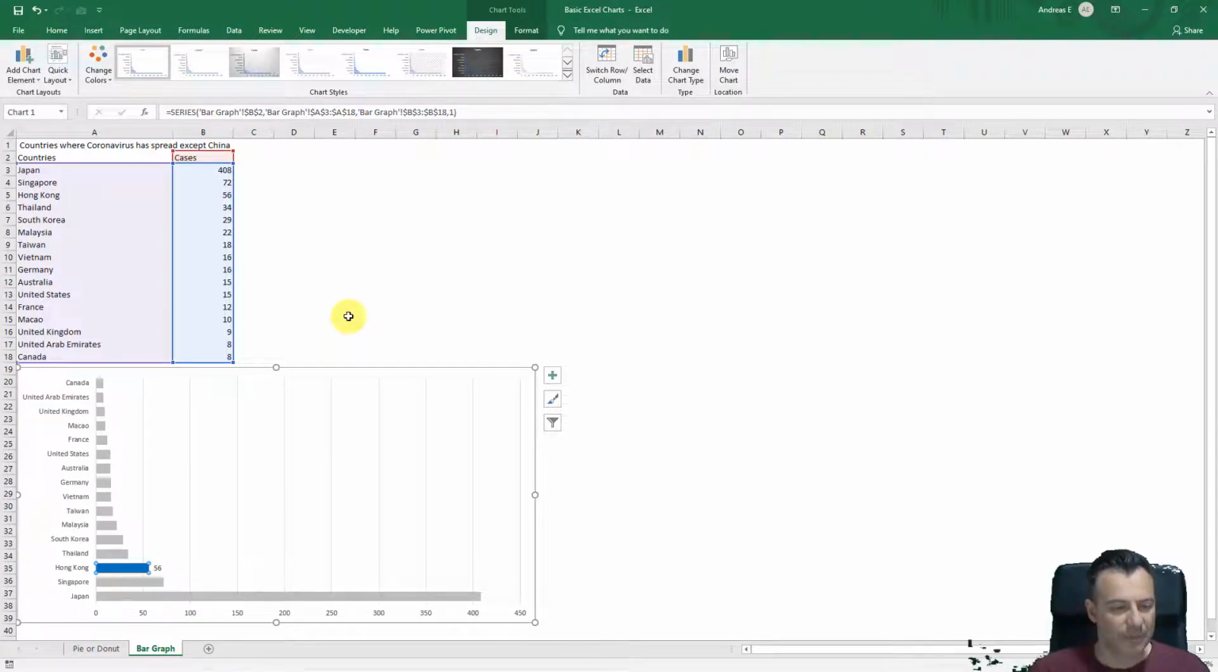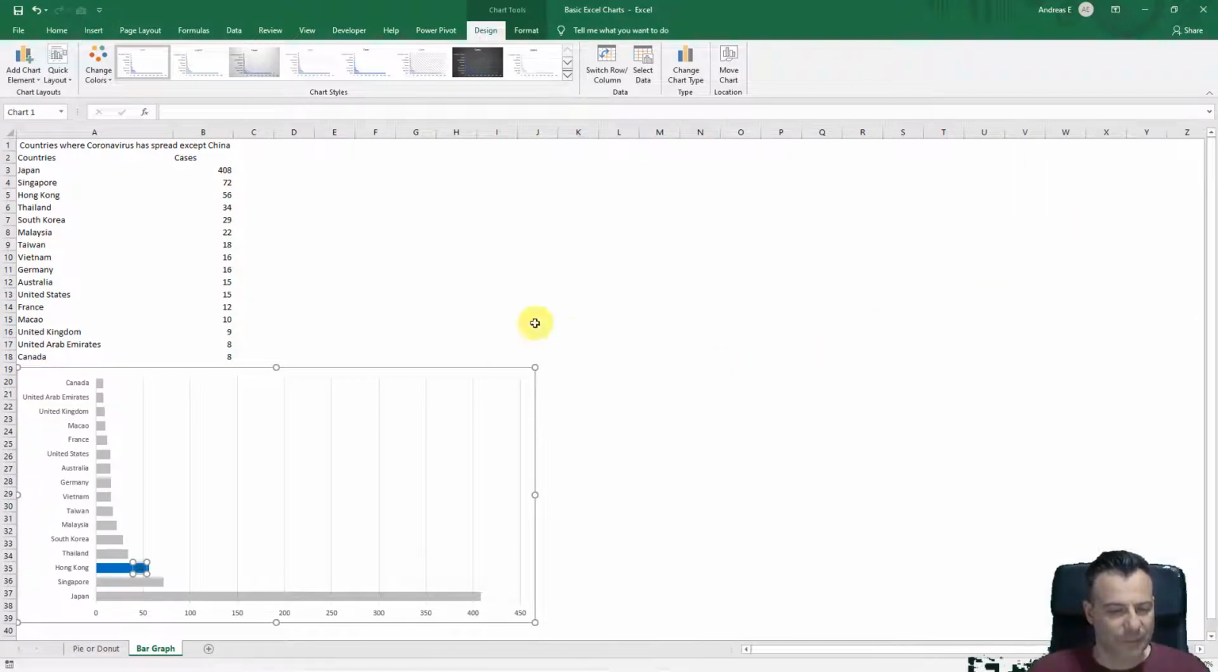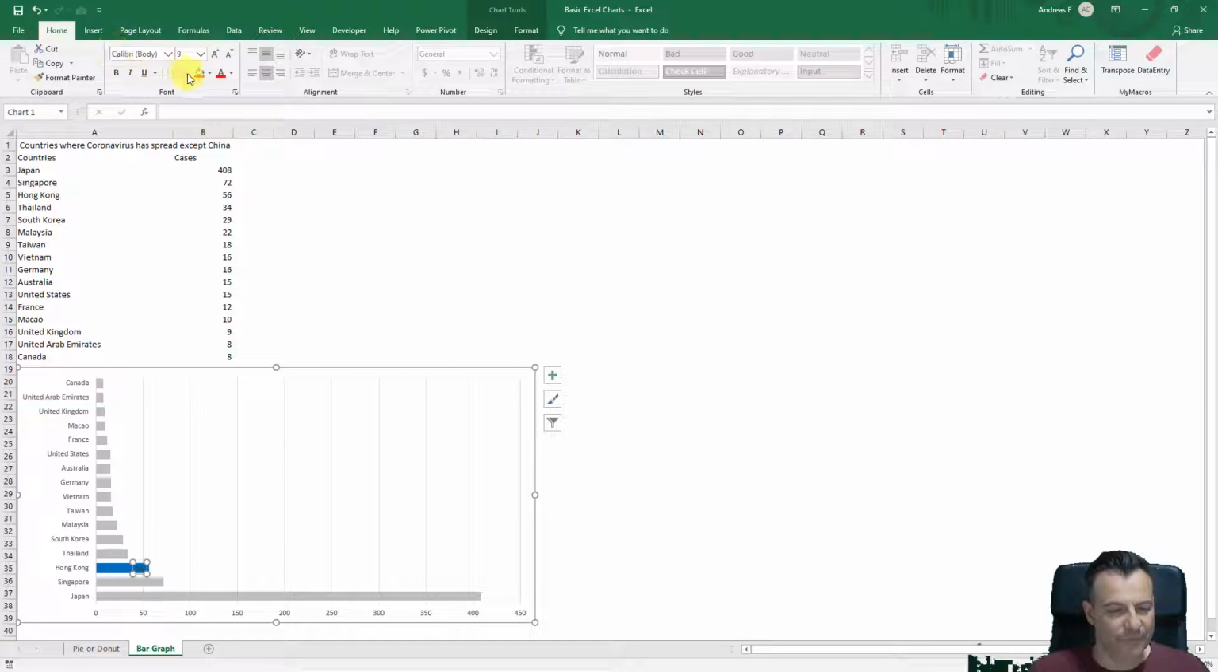I prefer my number on the inside of the bar whenever there is room because it keeps the visual focus squarely on the data. So click on the label twice and then in the dialog box that opens, look for label position and change the radio button from outside end to inside end. As a last step, you will want to change the text color for that label to white, so it is visible against the action color of the bar.